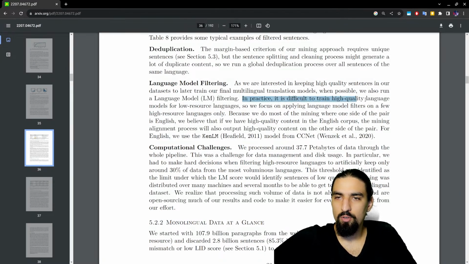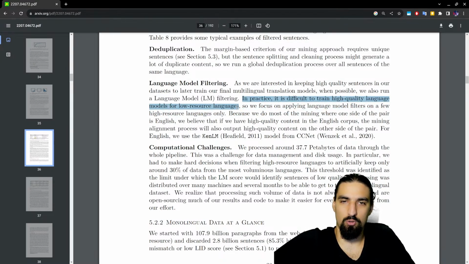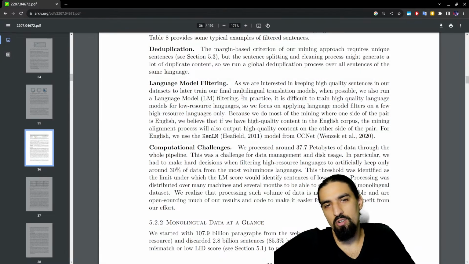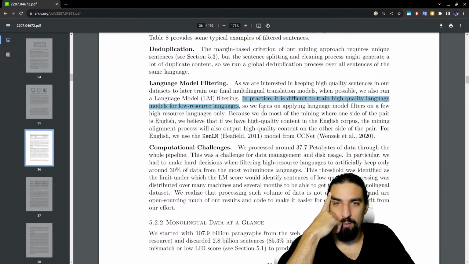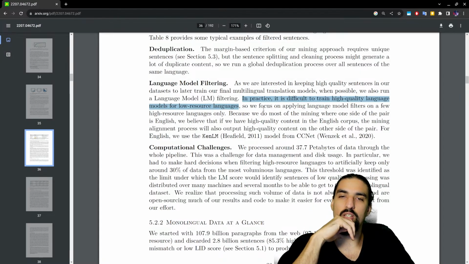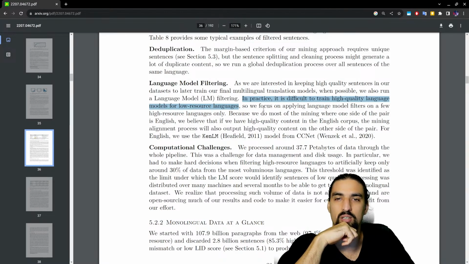In practice, it is difficult to train high-quality language models for low-resource languages. This is something I'm very, very interested in: creating high-quality LLMs for non-English languages, and that's why we went through the Polyglot Korean model paper yesterday, as well as the Japanese LLM that Stability AI announced in a blog post.